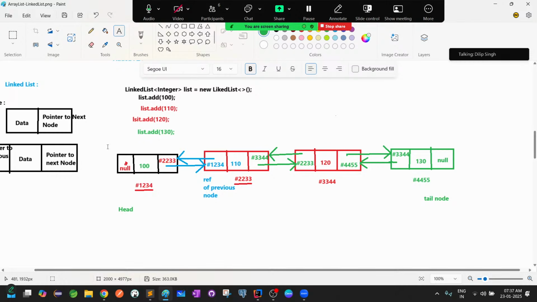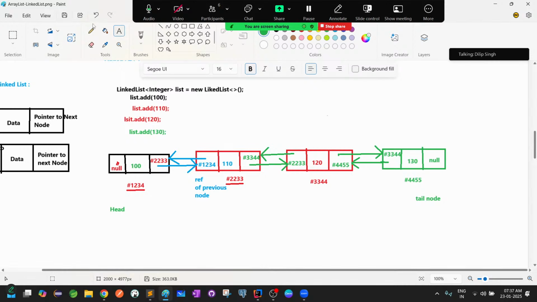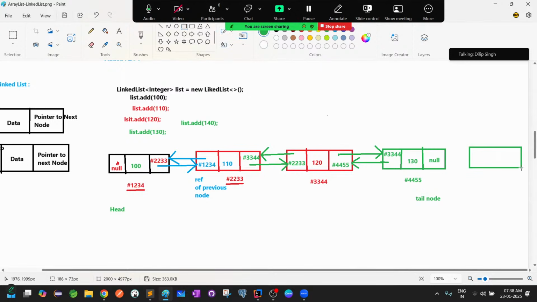What is a single and what is a circular? We will see that. So, tail node. What will happen in this case? Whenever you add again, for example, I add one more value, list.add(140) or something like that. Then a new node will be created. That's fine.